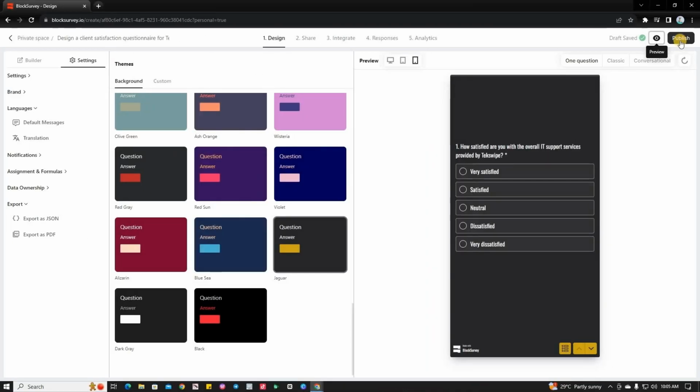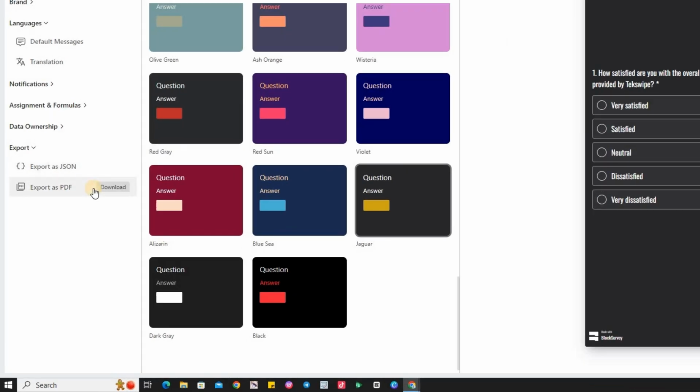Once you're satisfied with your survey, it's time to publish it. Click the Publish button to make it available to participants. If you'd like to have a copy as a JSON or PDF file, you can export it by clicking on the Export menu on the left-hand side and then clicking Download.